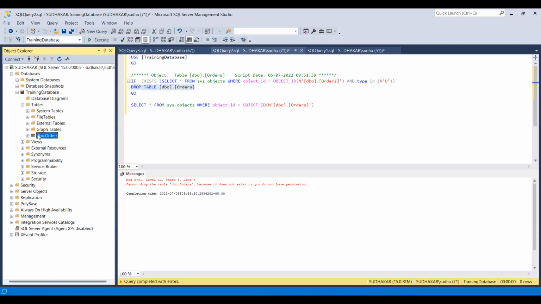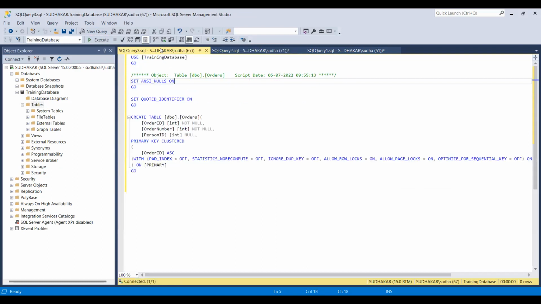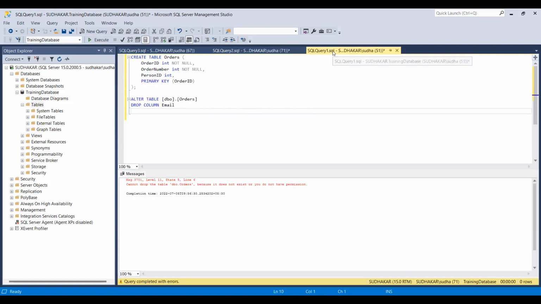But you can ask me, still I can see this. So this is one of the things, you just have to go ahead and refresh it. Yes, the table got deleted. So these are the basic commands.